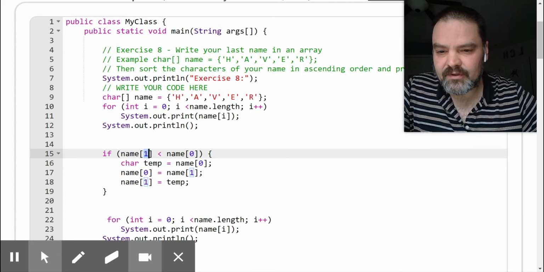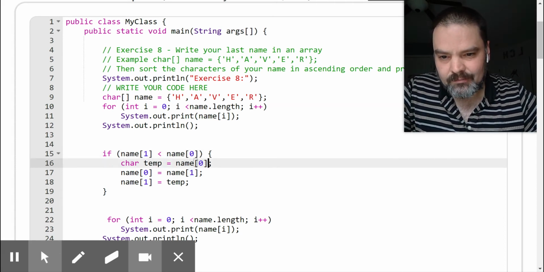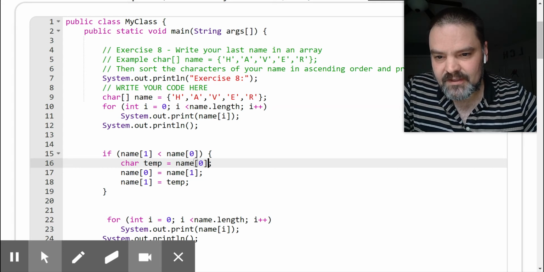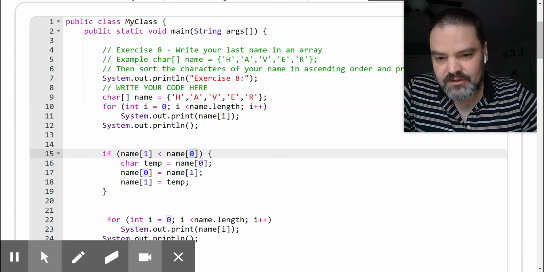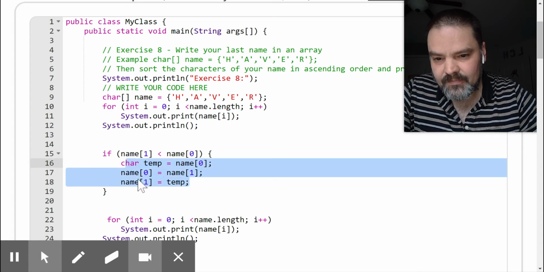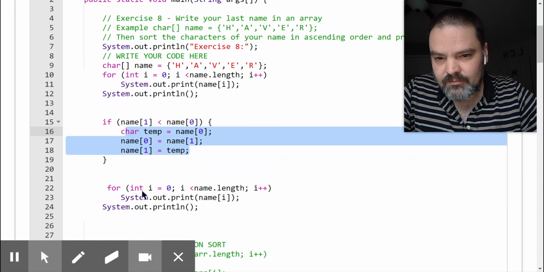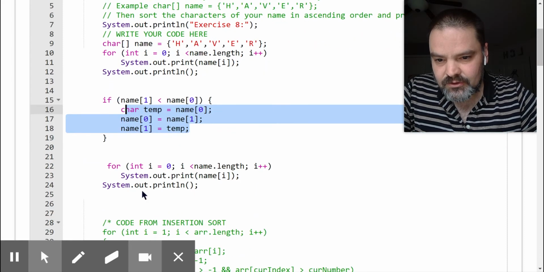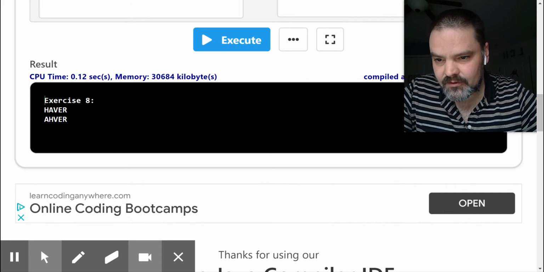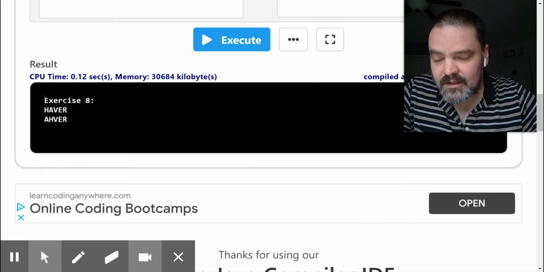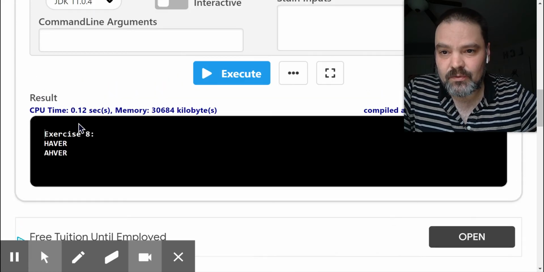So I just did an example here, and this is a classic swap. Basically the second letter of my name, A, is less than the first letter of my name, H. So I just use a temp and I swap them, and then I'm going to quickly print them out again so I'll show you how that works. So it starts as Haver, and then it's Aver. So you can see that you're on your way to being able to swap them.